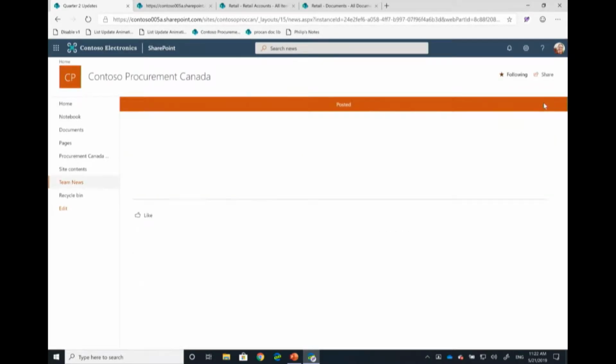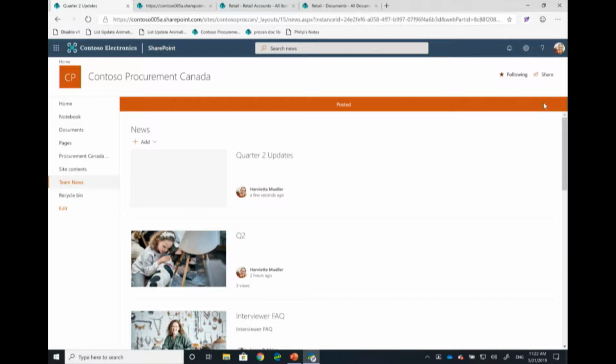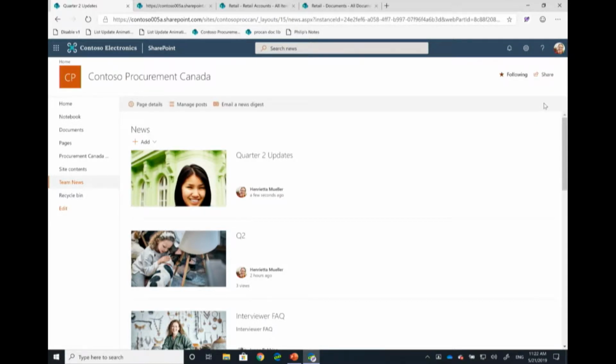And what this is doing is everyone who's a member or a part of this team site is actually getting a notification that this news has been out. You see that it rolled up into this page. So one of the first things we see here is Q2 updates so that everyone can land in this space and immediately see what's going on in the team site.